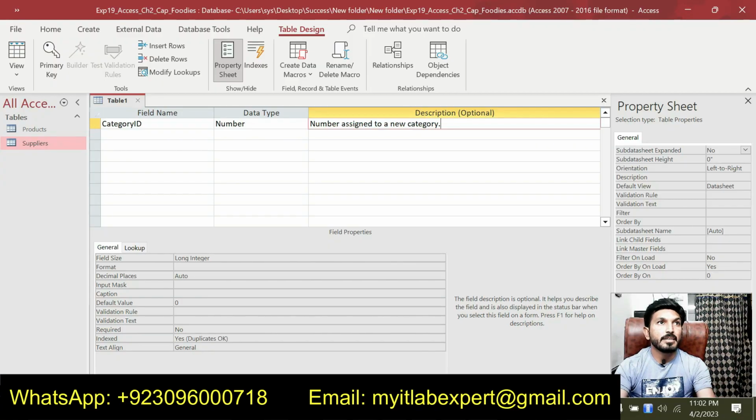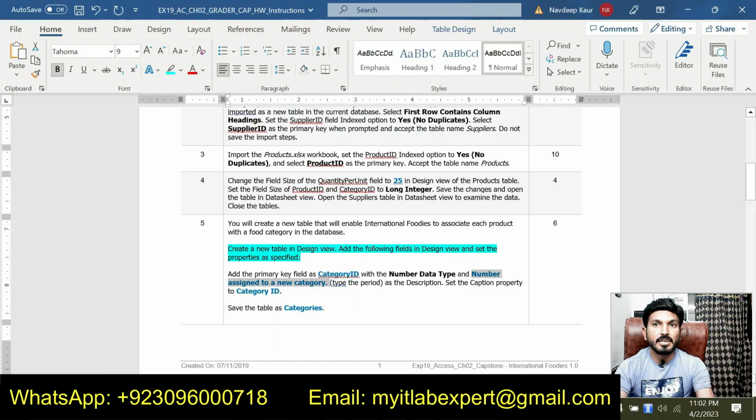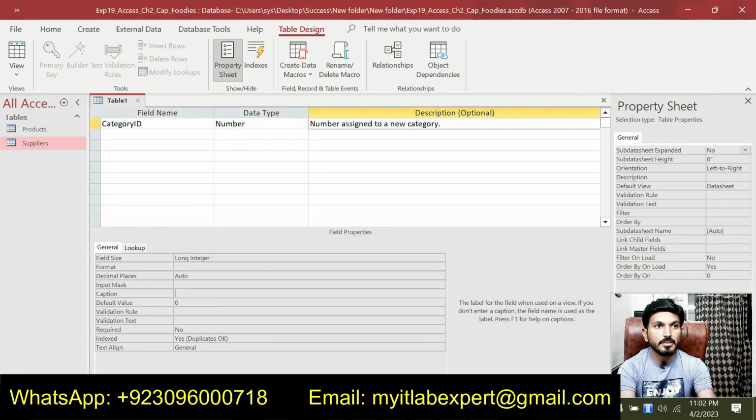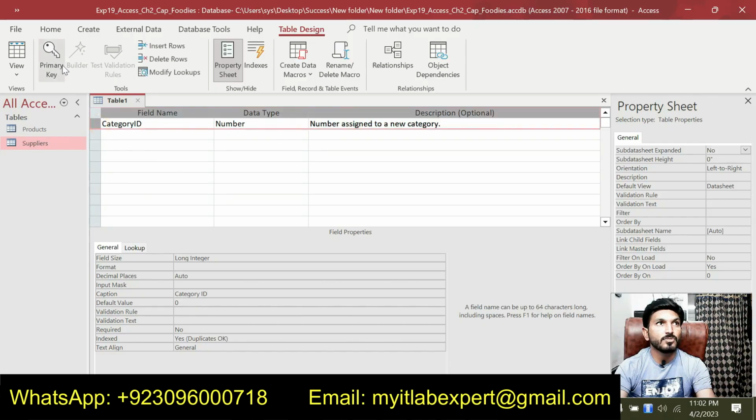So we are adding category ID, that is the first field with the data type of number, and the description is here. So then it is saying that set the caption property to category ID. So caption property should be the category ID. So we will go to the caption and we will type category ID. So this one, and we are supposed to make this primary key. So select this one and click on the primary key, and you can see that primary key symbol is there. So we have added the primary key category ID with data type of number, description there, and the caption property should be the category ID.